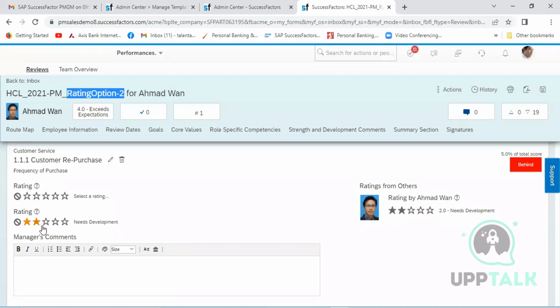Can't we change the name or the heading of the rating that's been given? That is also possible in the configuration. So according to that, the manager will give it.